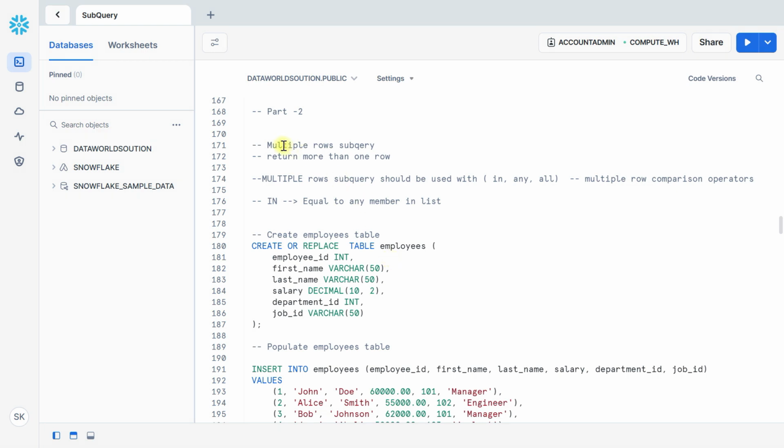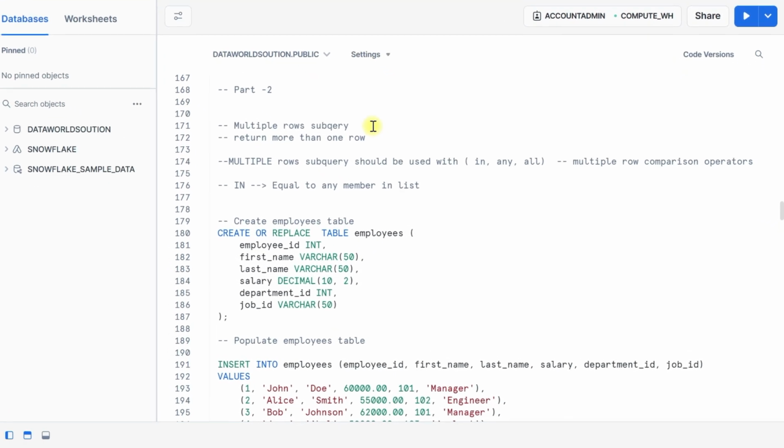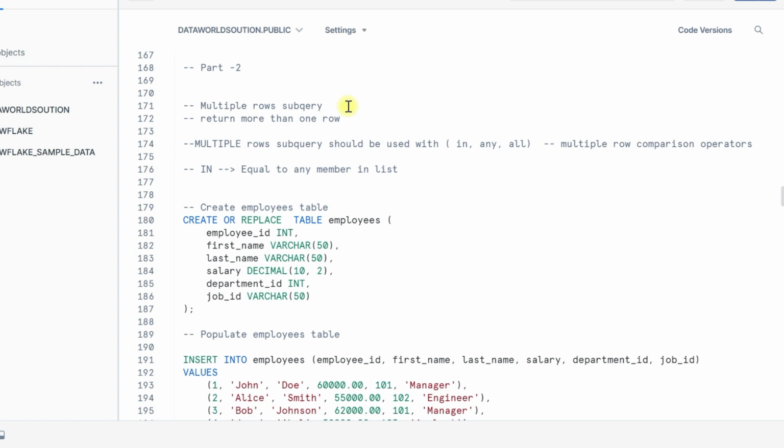So let's get started with multiple row subquery. Single row subquery we already learned in the previous video. If you have not watched it, you can watch it from the Snowflake SQL playlist in my channel. Now let's start with multiple row subquery.